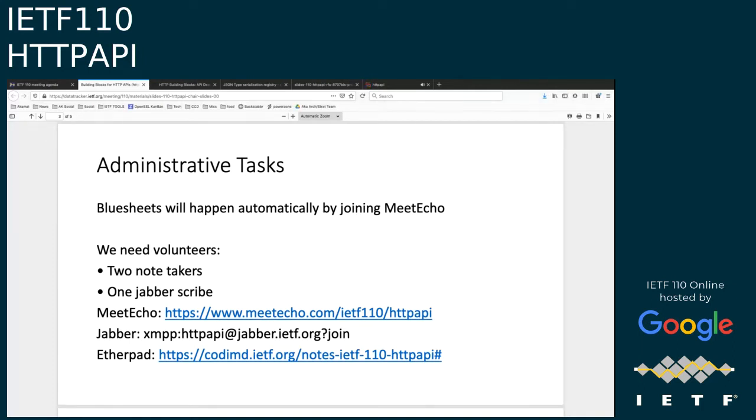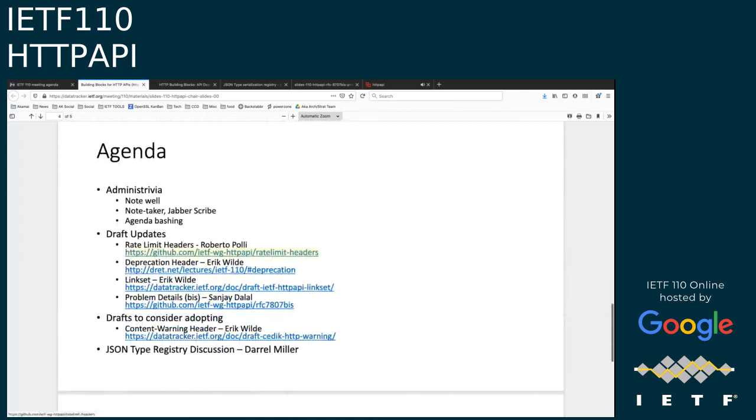All right, in other administrative things, here is our agenda. We've already done 2/3 of the administrivia. We have a 2-hour meeting time slot. Agenda bashing, IETF term for, does anybody want to suggest changes to the agenda or add things that aren't otherwise here?